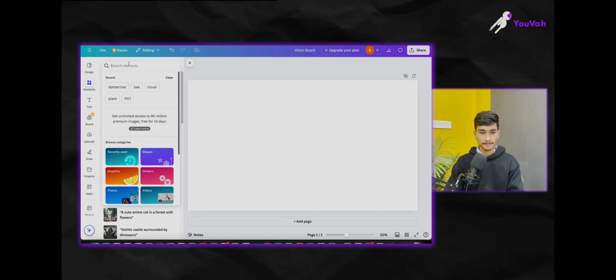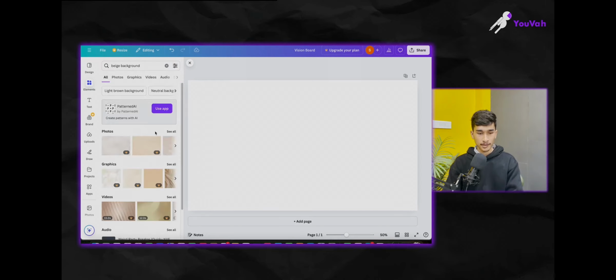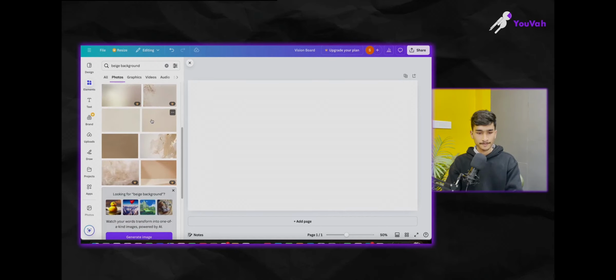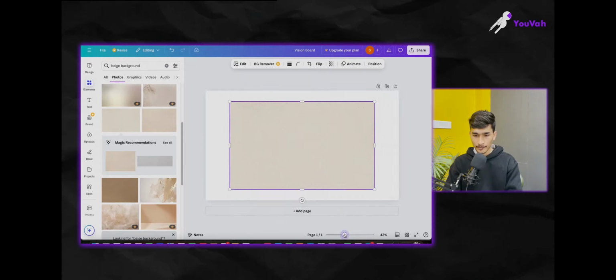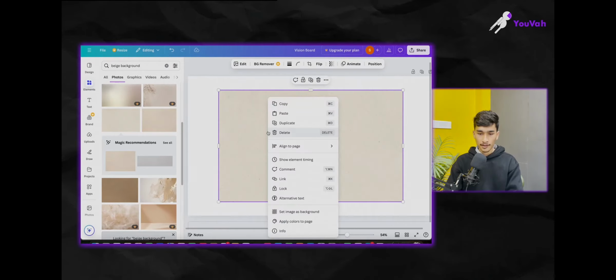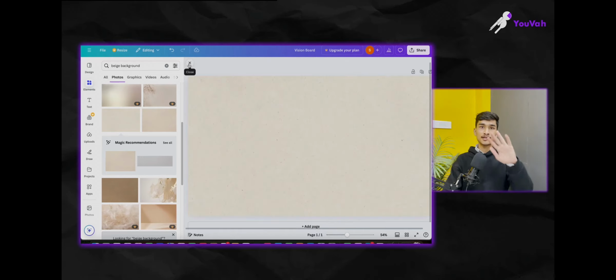Let's search for a beach background for aesthetic. We'll see it in photos, we'll get many of them. Let me take this one. This has a bit of a texture, if you are able to see. This is a paper texture. Now I will make it full screen. So I've set it as a background.